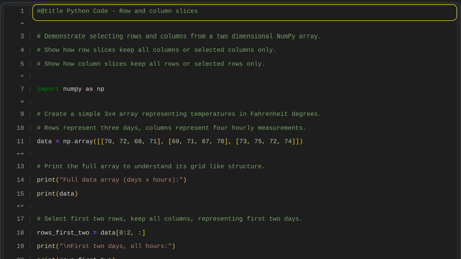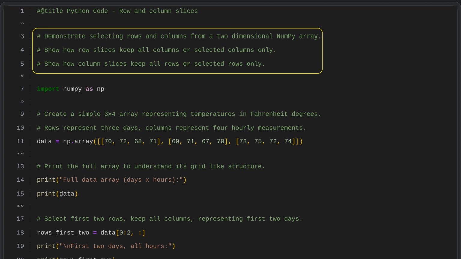Python code, row and column slices. This section explains how to select specific rows and columns from a two-dimensional NumPy array. It shows how to take slices of rows while either keeping all columns or choosing only certain columns. It also demonstrates how to take slices of columns while either keeping all rows or selecting only certain rows. The goal is to understand how slicing works in both directions, so you can flexibly access parts of a two-dimensional array.